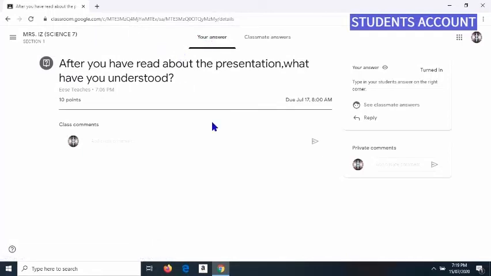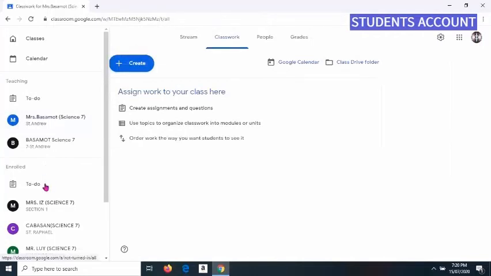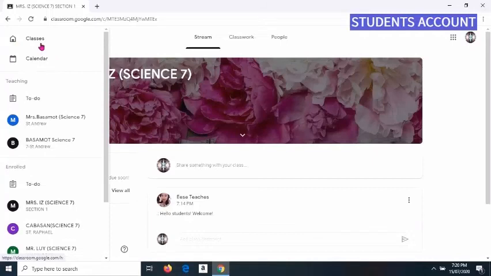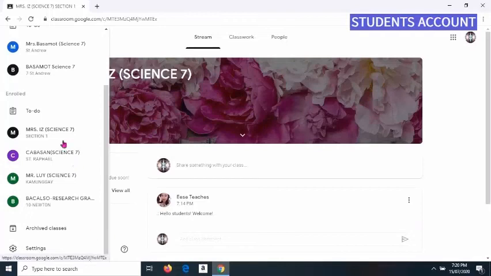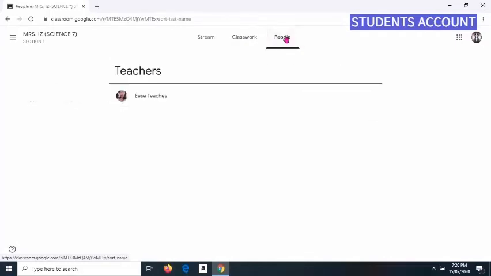Then, what else? Let's go back to the stream over here. By the way, on the left side, that is called the menu. Here, the main menu has the classes, calendar, to do, and what are the subjects you're enrolled in. So you can actually put all of the subjects that you have for the school year. Classwork, I already have turned in, and then people. Okay, I think that's it for the students.